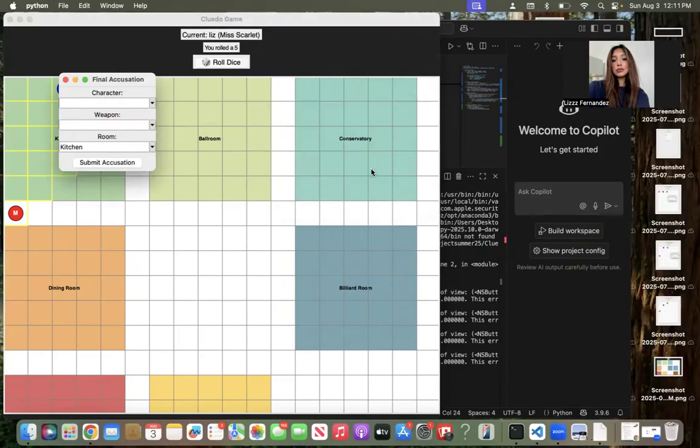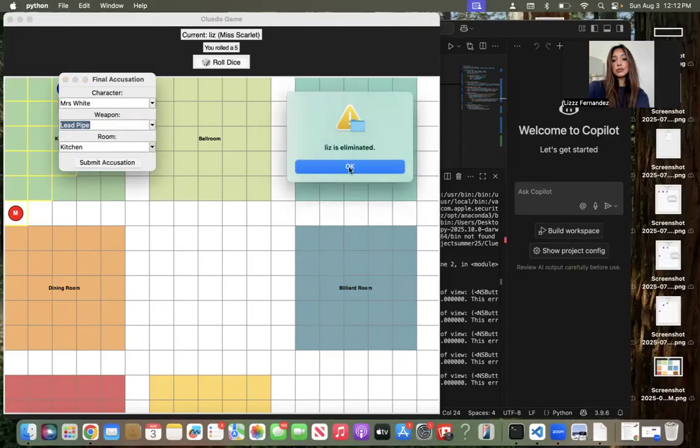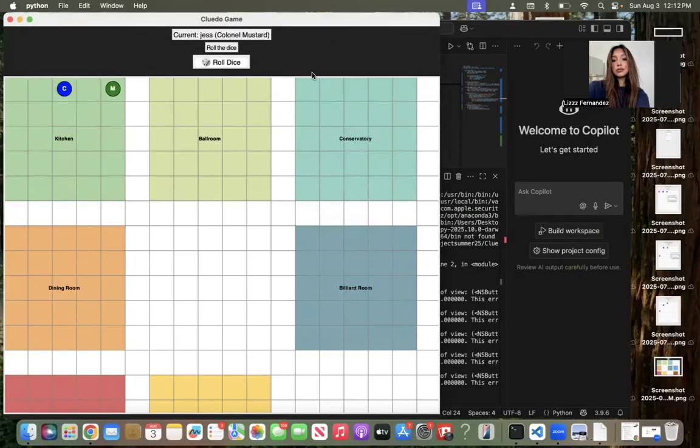And if I wanted to make a final accusation and it was wrong, then I would be eliminated. And this is basically how it would work for all of the rest of the game. Then, because I made the wrong accusation, I can no longer participate.